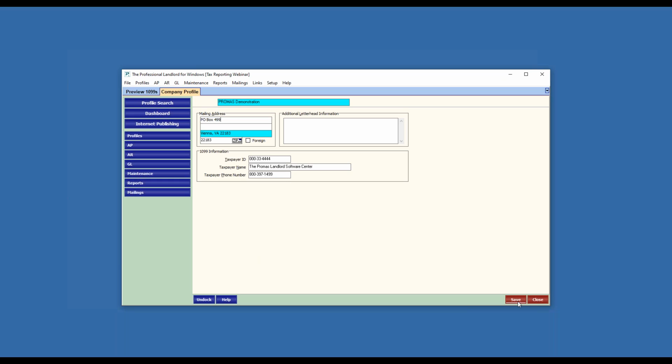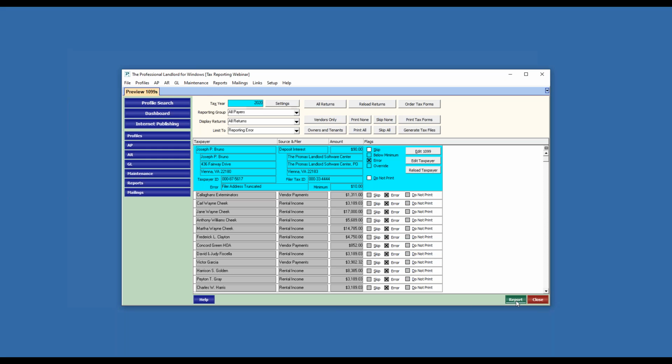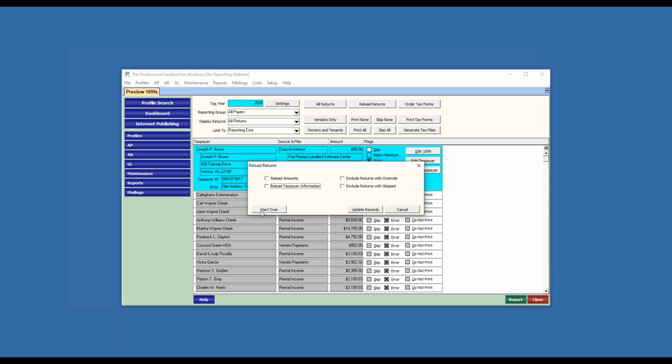You can make other changes if it says your address is truncated and your company name is not in there. You can use abbreviations, you can use shortened ways to put it in. However you got your business license in the first place with your shortened name is probably what you'll want to use. And then click save. And you can see nothing happened here. It still says filer address truncated. So like I did two seconds ago, I'll reload the returns. So I'm just going to click on reload returns and then start over. And then yes.